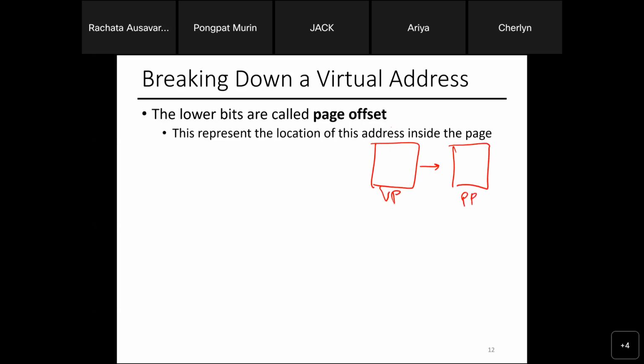What does the word offset mean? It's like, how far are you from some anchor position? So the page offset are the bits that tell how many bytes you have to keep going to find the location of your data from the beginning of the page. So let's say the page offset is 0, 0, 0. So that's 4, right? It means that you start from here, you go 4 bytes, and you find your data in the virtual page. And the same thing with the physical page, you go 4 bytes, and you find your data.